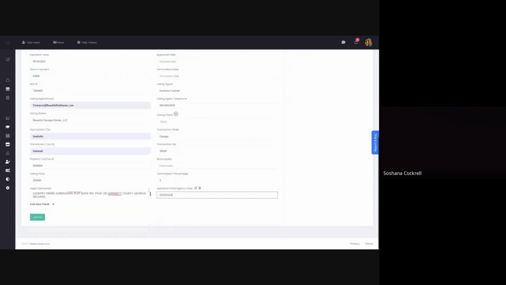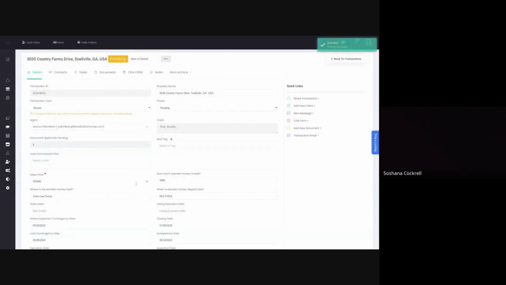Once you're done, you have to push the update button. That's going to save that information for you. There it is. It's been updated, and you'll see right here, success. Details have been updated. So that's the end of this session.